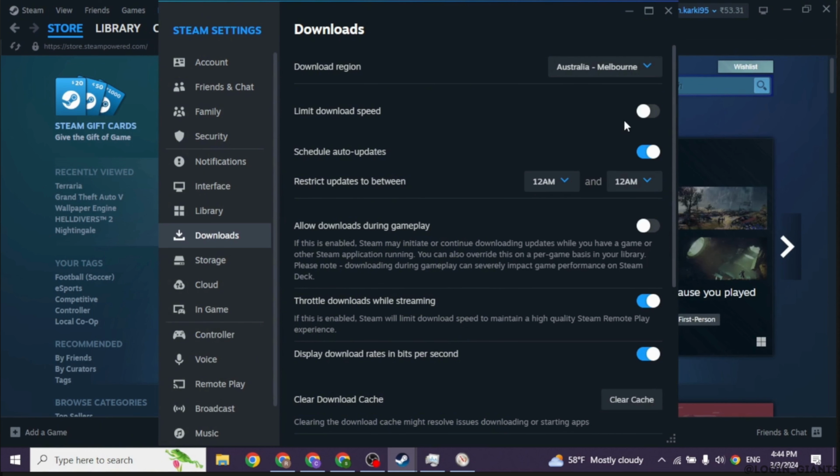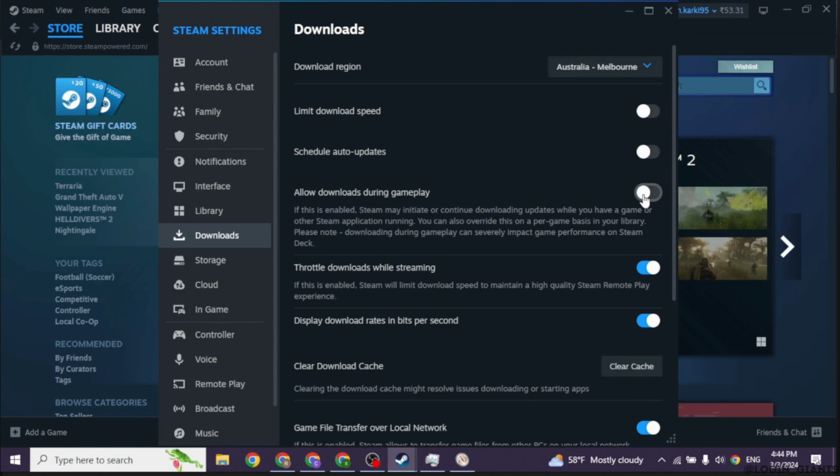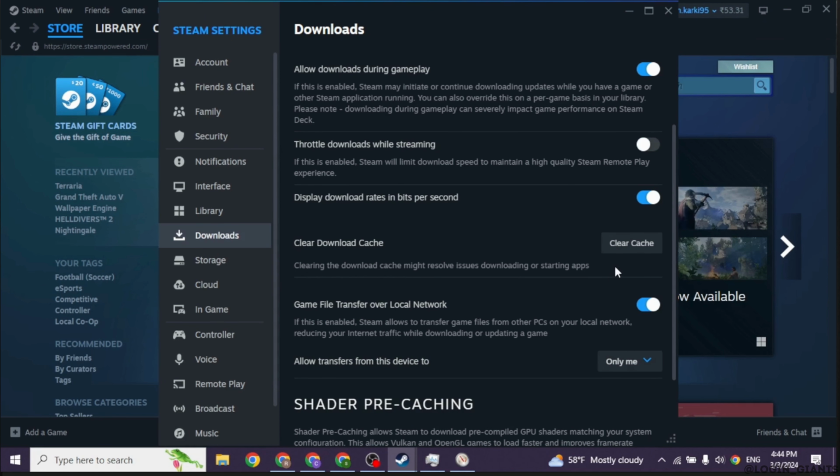Now head towards this other option, limit download speed, toggle off for it. Likewise, toggle off for this option, schedule auto updates. Likewise, toggle on for this option of allow downloads during gameplay. Now toggle off for this option, throttle downloads while streaming. Likewise, you will see this option of clear download cache. Click on the option clear cache. Once you customize all these settings, you will be good to go.